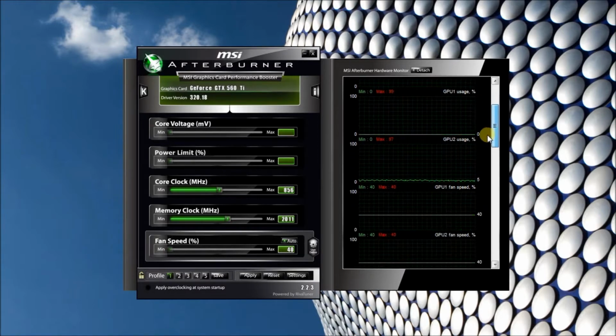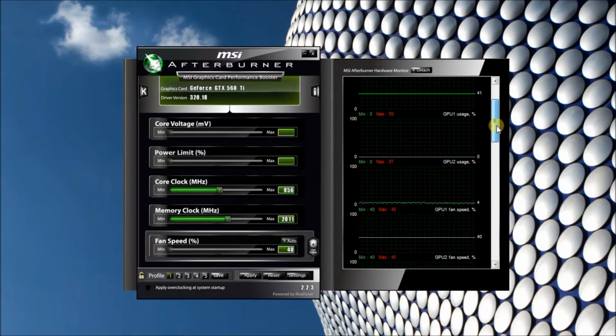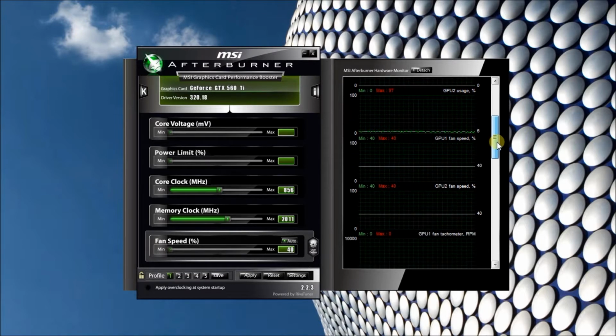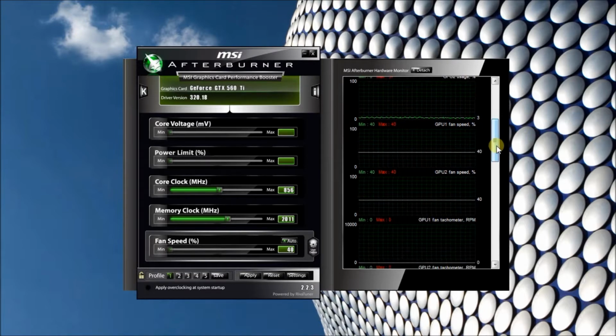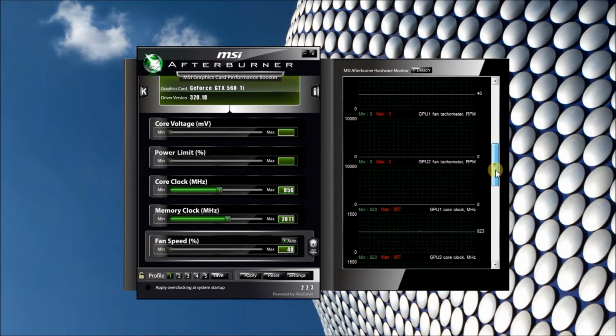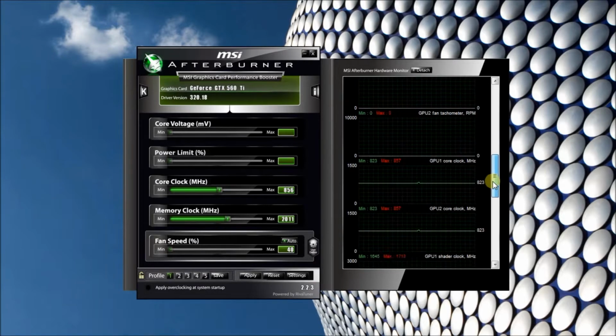You have GPU 1 and 2 usage. As you can see right now, they're currently at 0 because we're not running any games or any tests. Below that, you have the fan speed, which incidentally is set to 40, even though there is no fan connected to the card. Below that, we have another fan speed monitor.